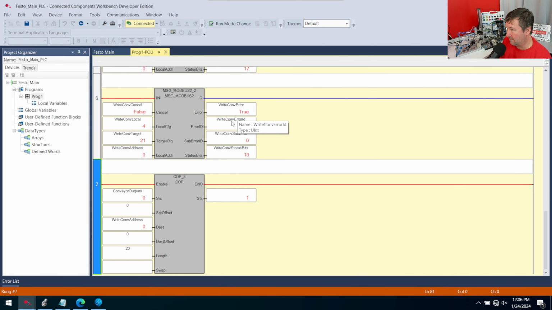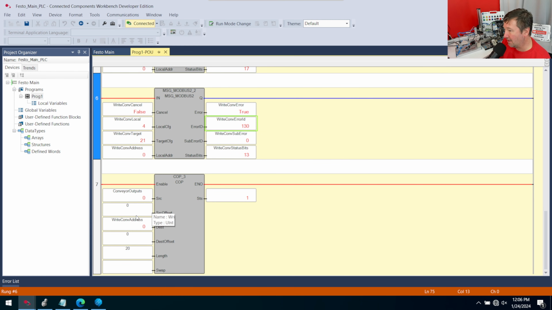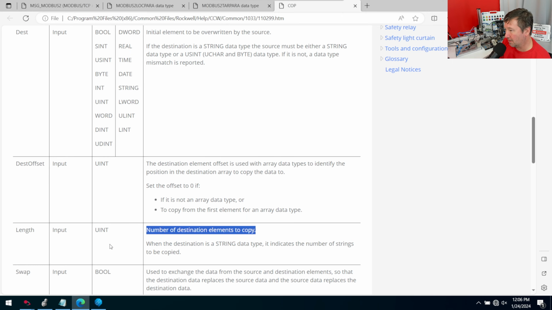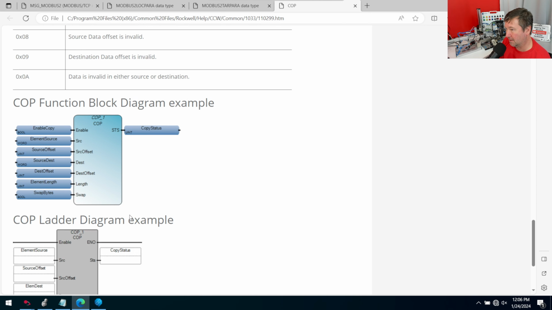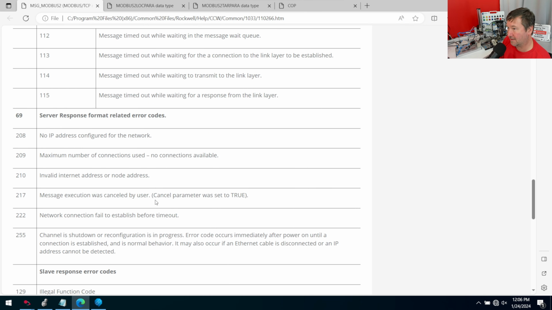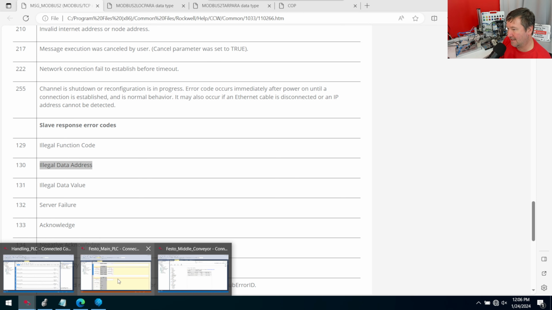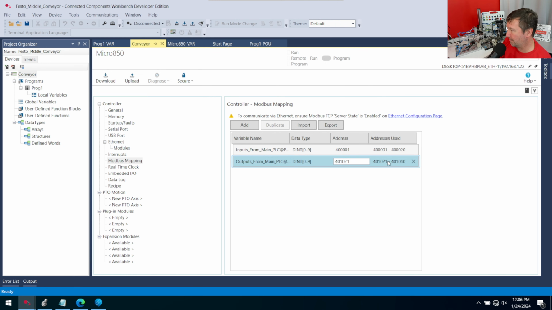All right, and we do have an error on this one. We're getting that error 130 again. If you mean to tell me on one of them we have to add and one of them we don't, well, that's probably what they're telling me, but okay. We already know that error code number 130 is the same thing we were dealing with last time. And just to refresh really fast, that was illegal data address.